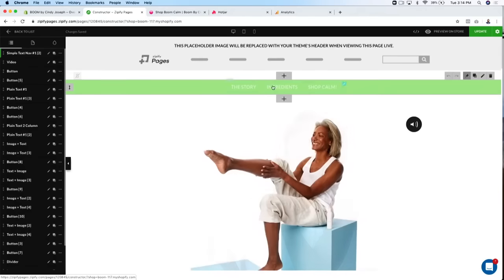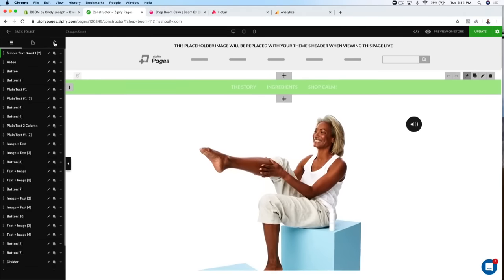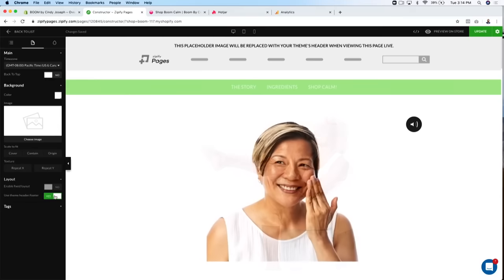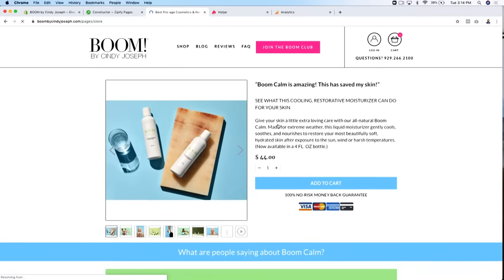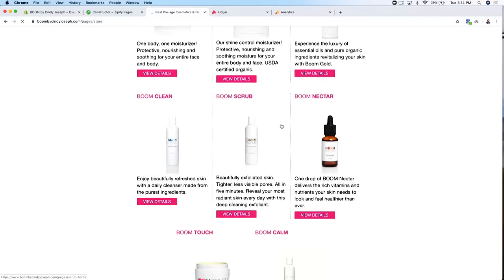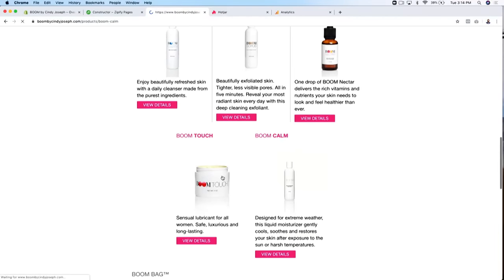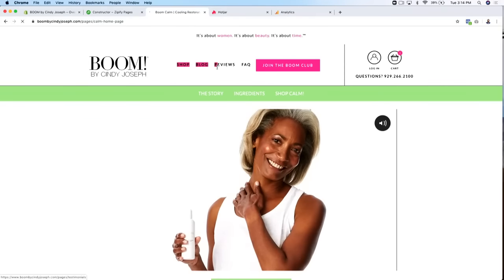So here we are, we can see this template inside of Zipify Pages. I'm using the feature where I'm using my theme's header and footer, right? So I'm inserting my Shopify theme header and footer. This is actually the product page template. Let me go back and show you the actual homepage template again for Boom Comm, this new template. So you can see I'm using my theme's header and footer.